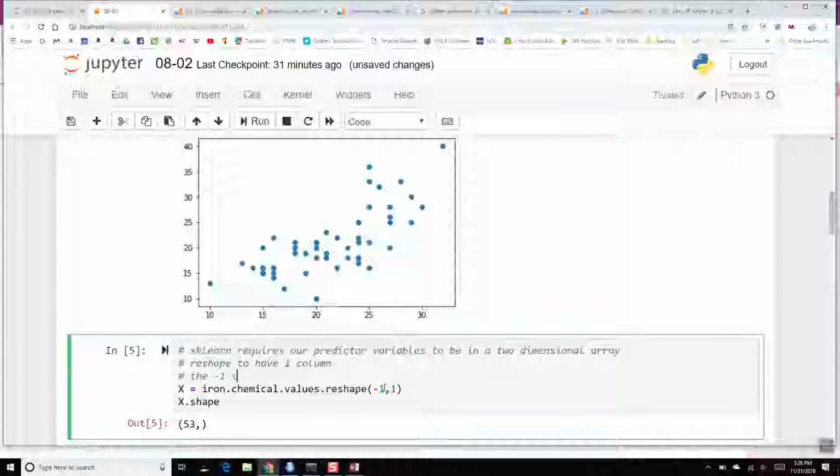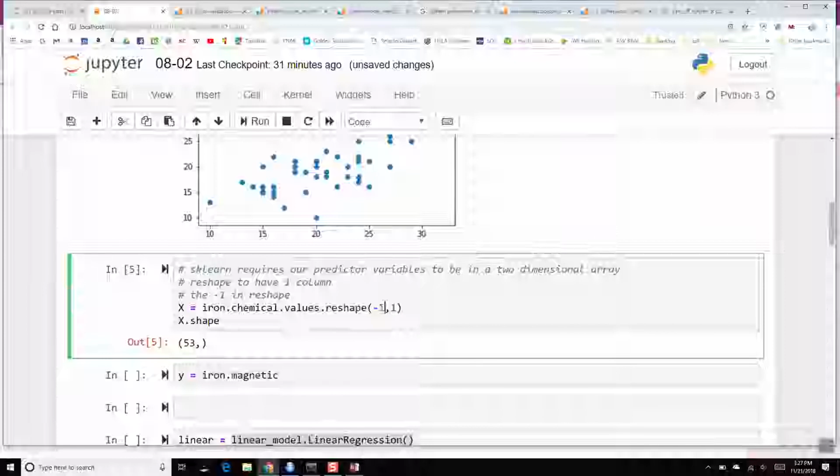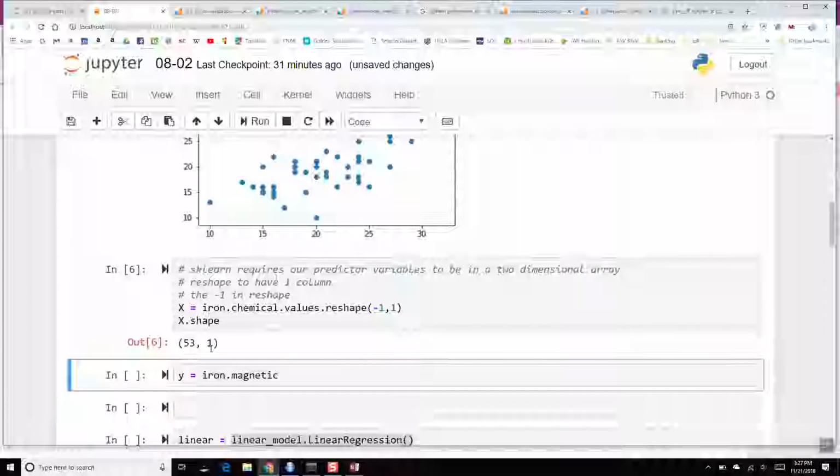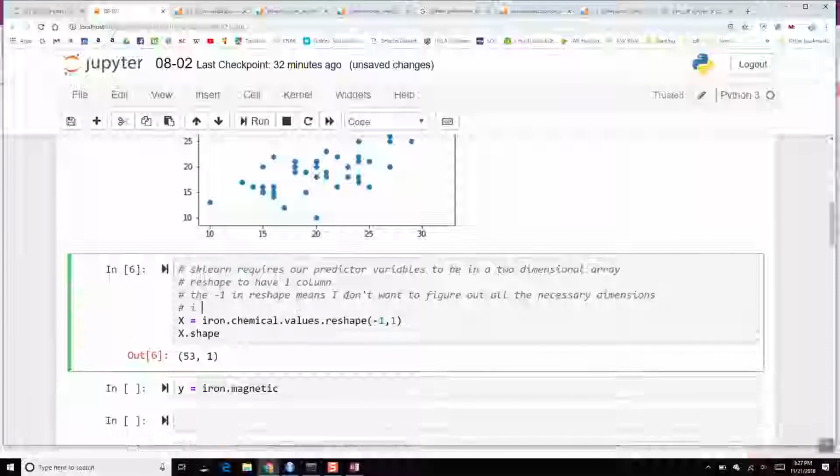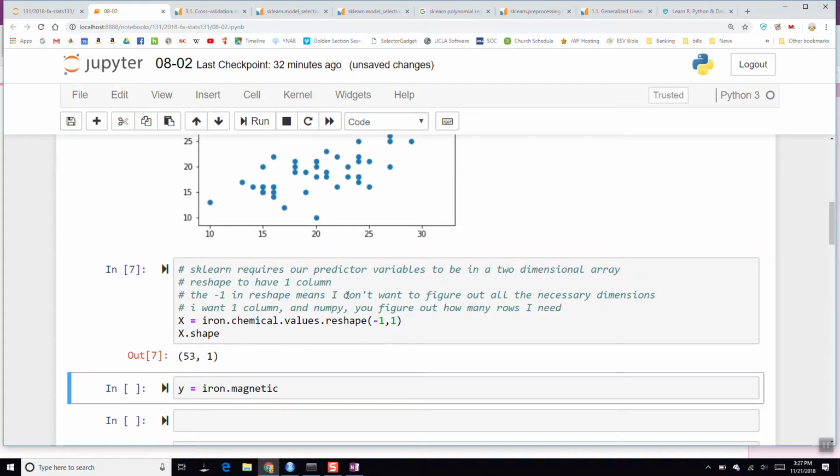The -1 in reshape, do you guys know what the -1 means? What I'm going to end up having is 53 rows in one column. What the -1 says is I'm too lazy to figure out how many rows I need. So I'm saying just make sure you have one column, and NumPy, you figure out how many rows I need. The -1 in reshape means I don't want to figure out all the necessary dimensions. I want one column, and NumPy, you figure out how many rows I need.